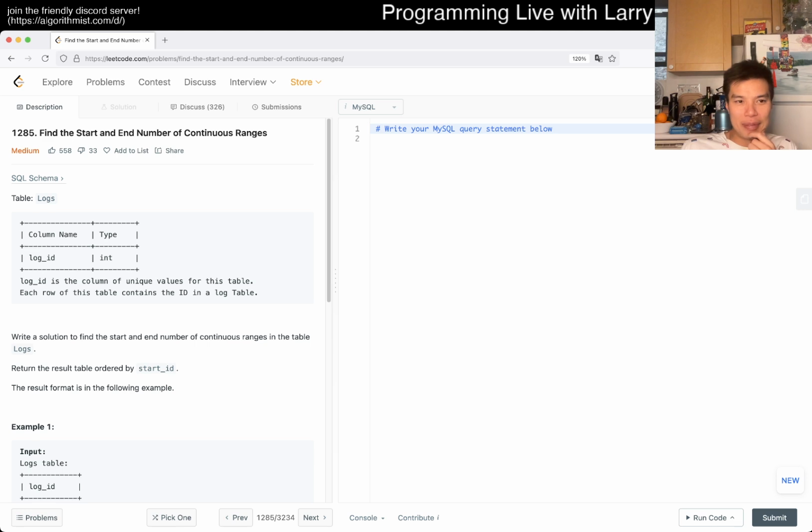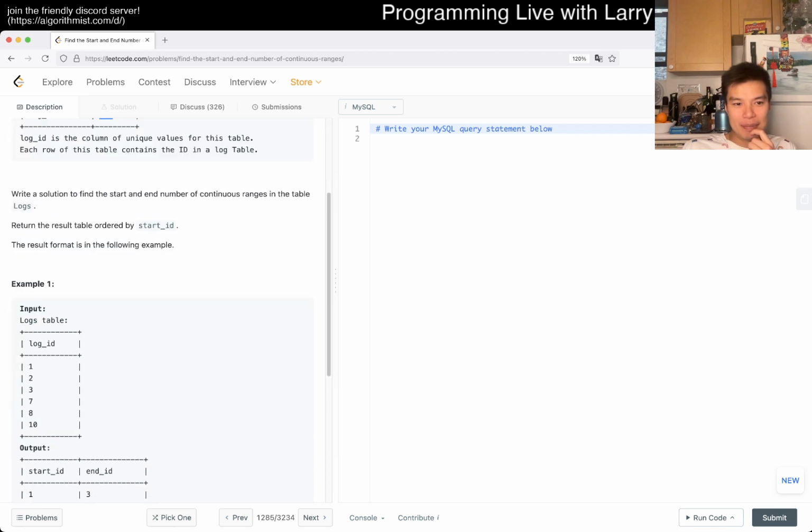Okay, so today we have a medium SQL problem, 1285. Find the start and end number of continuous ranges. So you have a table with a log ID and an int.